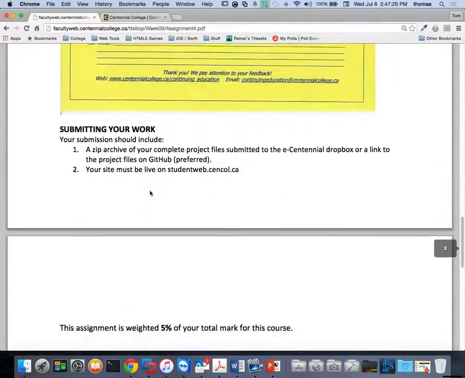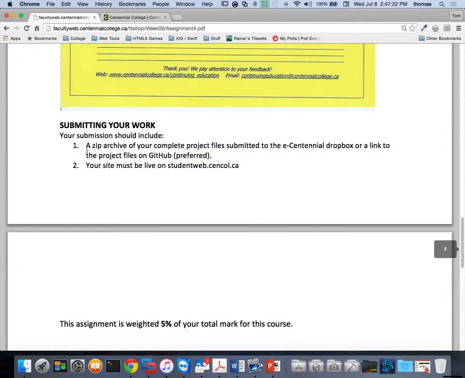How do you submit your work? I want a zip archive of your complete project file submitted to eCentennial Dropbox, or if you're someone who likes to use GitHub and you know how to do that, you can certainly give me a GitHub link. I don't expect you to know how to do this because I haven't trained you how to do that at this point, but you can certainly do that if you know how. Most of you, I'm expecting you to give me a zip archive.